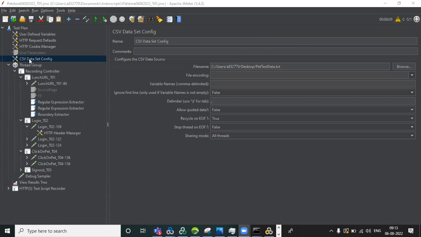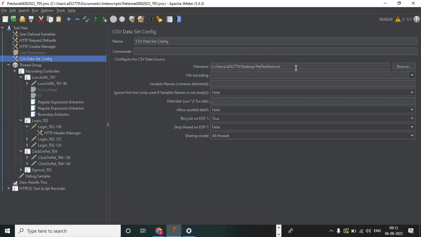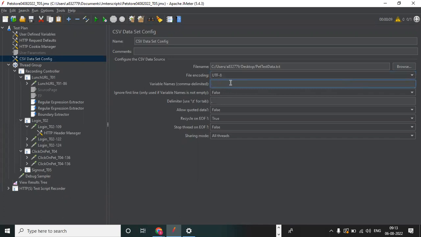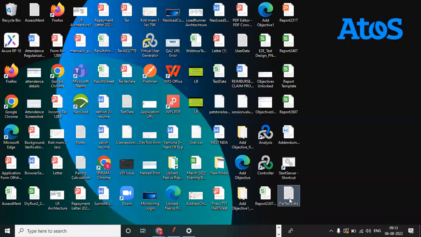See, this is the CSV data set file, and this is the file name. File name means I browsed to where I saved that text file, right? I browsed here, and after that, from the file encoding point of view, you need to select UTF-8. And after that, variable names. Variable names means the names you gave in that table. Here, you can go and give these parameter names.